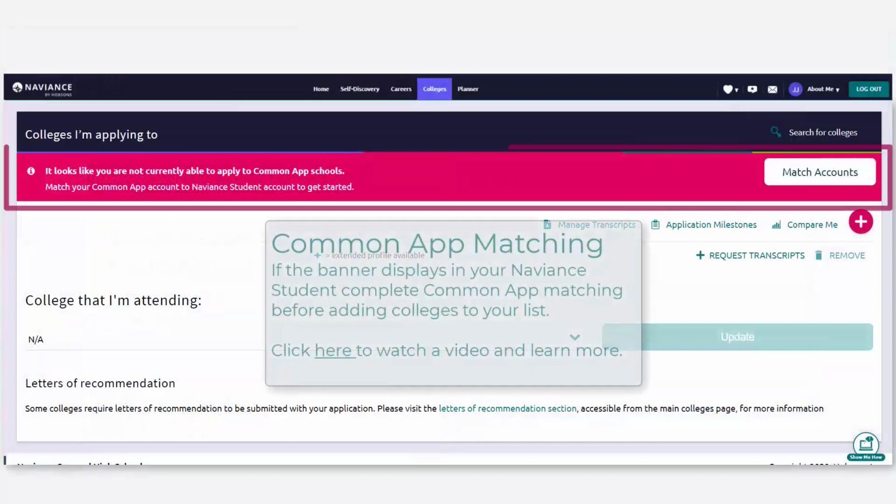You may see a banner telling you to match your Common App account. If you do, and you're applying to any schools that are a member of the Common App, you should complete Common App account matching before adding any colleges to your list. To learn more about matching your Common App account to Navient's and adding Common App colleges to your list, click the link on the screen to watch the video.